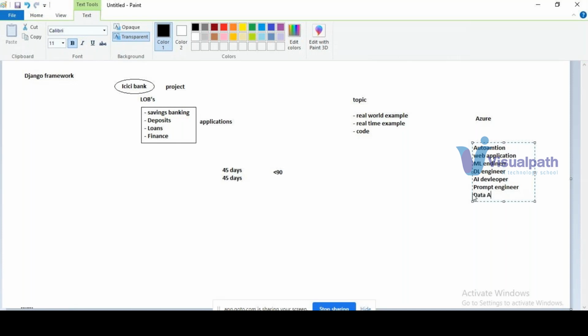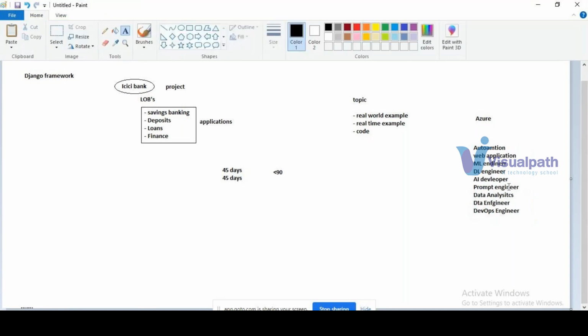Nowadays we are getting prompt engineering also, data analytics, data science, data engineering, app development, and also DevOps engineers. A DevOps engineer needs one programming language, and it is Python only. So these many roles we can access. If you don't have any jobs in one role, you can get a job in another role also.